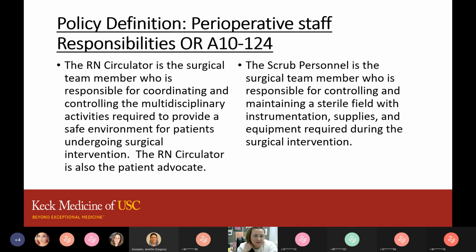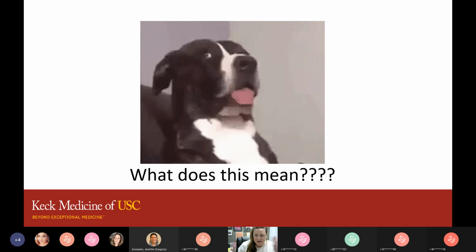So let's just go over these definitions. The RN circulator is the surgical team member who is responsible for coordinating and controlling the multidisciplinary activities required to provide a safe environment for patients undergoing surgical intervention. The RN circulator is also the patient advocate. It's a mouthful. The scrub personnel is the surgical team member who is responsible for controlling and maintaining a sterile field with instrumentation, supplies, and equipment required during the surgical intervention. Now that's a lot. So what does that actually mean? Like, what are we asking each of you to do on a daily basis when you go into the rooms?